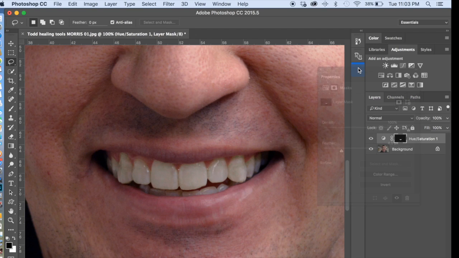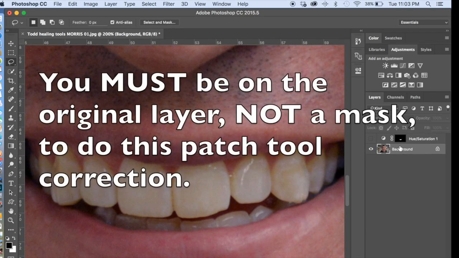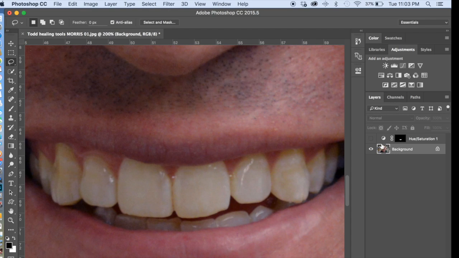Now, let's use the patch tool to remove some dark areas. Let's go even in tighter. Okay, and so you're seeing some dark areas, especially along the gum line there, right? It might be a good idea to, for now, make that invisible so we can see those areas more easily. Now you have to go back to the background area. This is something that's easy to forget. You have to click that, target it, select the background layer to do this.